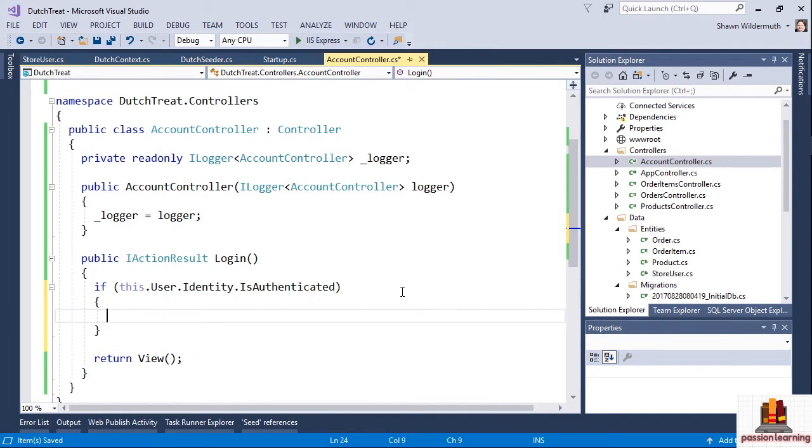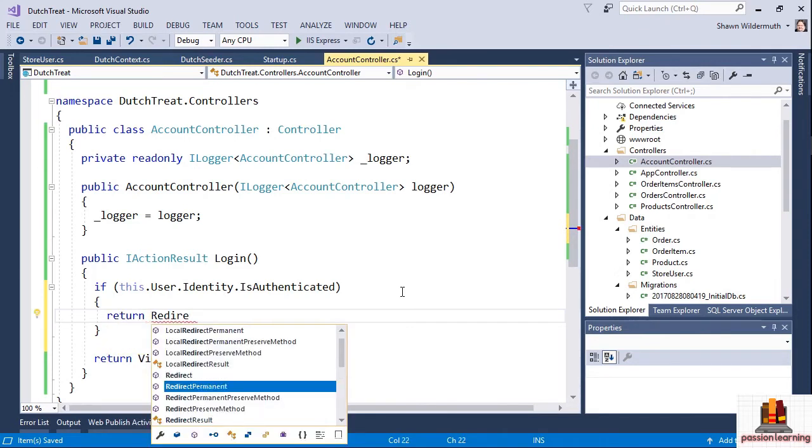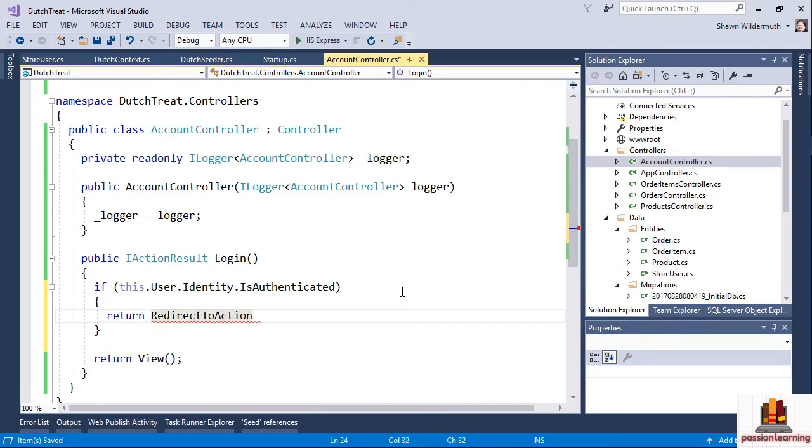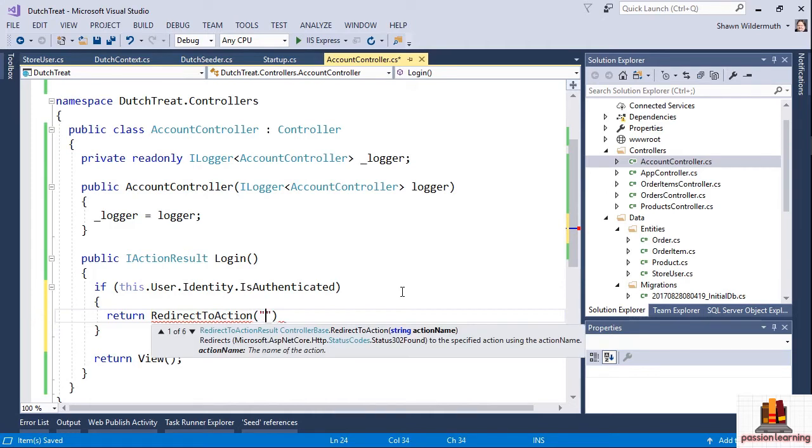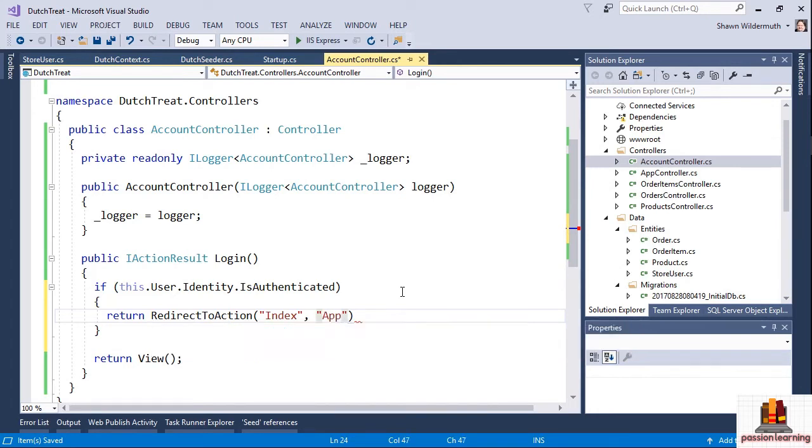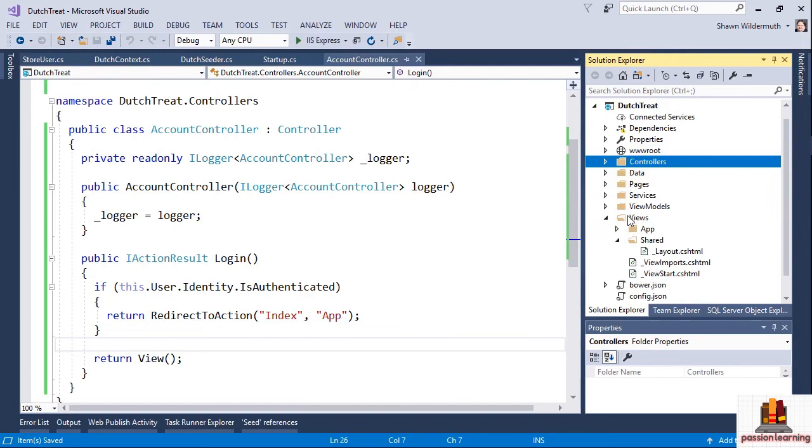And if they've already logged in, the login page isn't useful. So to make sure people don't accidentally just type in login and get confused, I'm just going to return a RedirectToAction. And RedirectToAction is a redirection to a specific controller and action. So in this case, I'm going to give the action name as Index and the controller name as App. So this will figure out what the URL is for the Index action on the App controller and redirect them. So sort of a safety valve in case people go to log in while they're already logged in. So let's create the view.